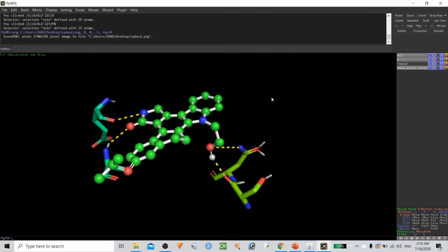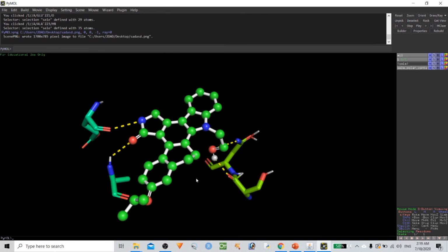You can annotate these amino acids also by adding different parameters like surface, and if you want to add some mesh to it, you can do many things. These are the two things you definitely need for the publication: one is preparation of docking results in a table format, and the other is the visualization part.